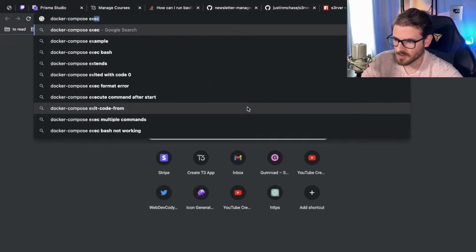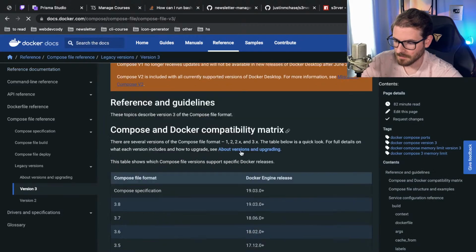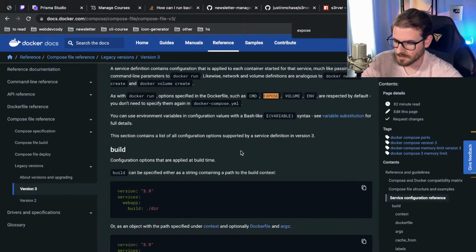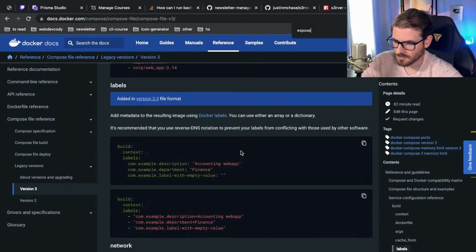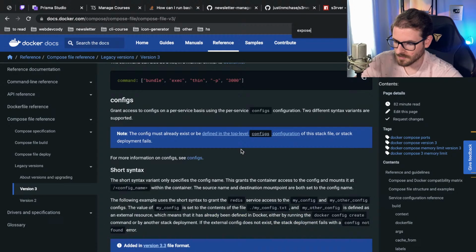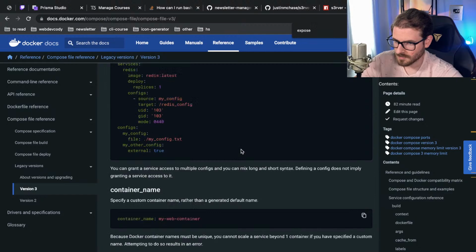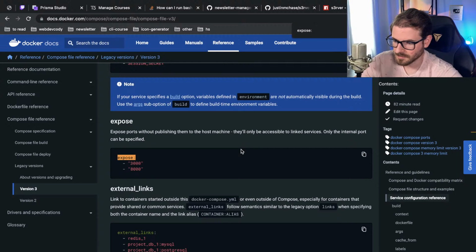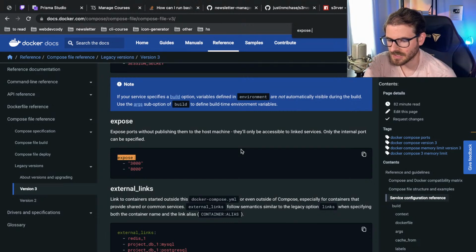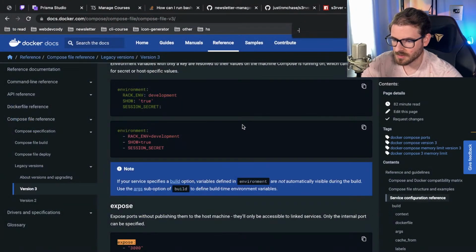Docker compose expose. Expose ports without publishing them to the host machine. They will only be accessible to linked services. So that's not what we want, because we want them exposed to the host machine. So I don't think we want expose. We want ports.